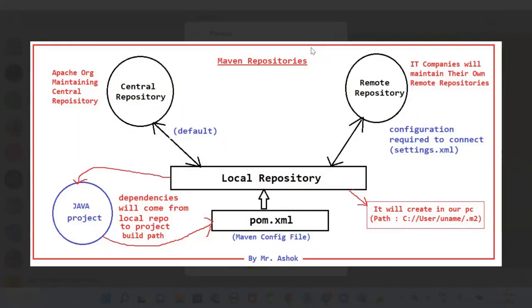TCS will develop only one Java project. TCS will develop multiple Java projects. Then how to manage the dependencies for all the Java projects in the TCS? TCS company will have a Maven remote repository. TCS company will have one team at the organization level. They will manage the repositories. Now we will connect it to that repository.